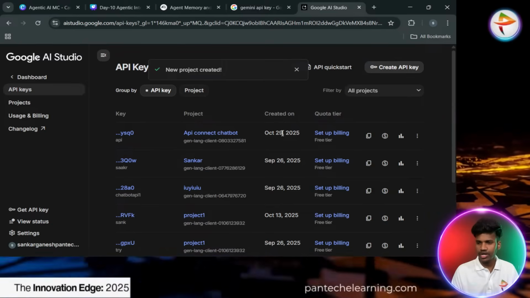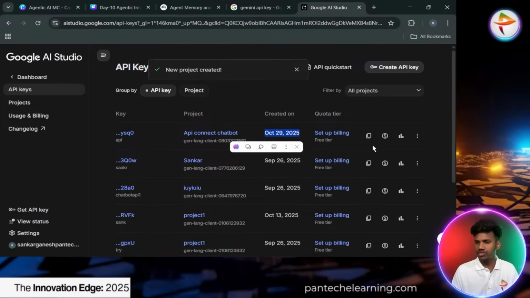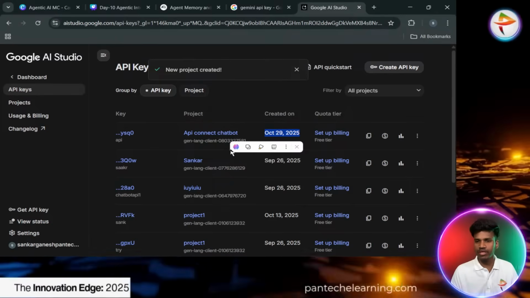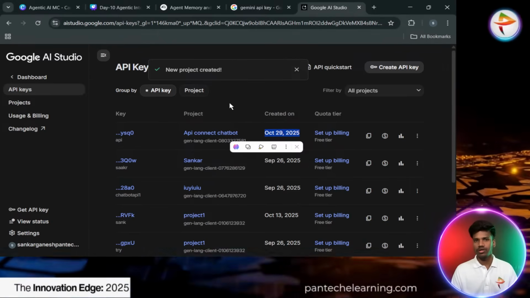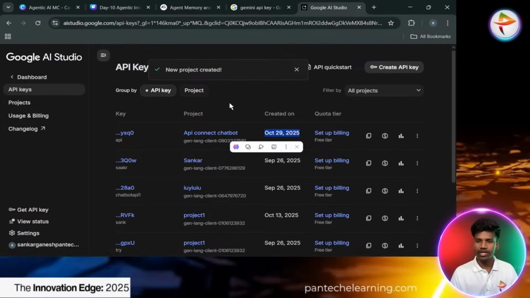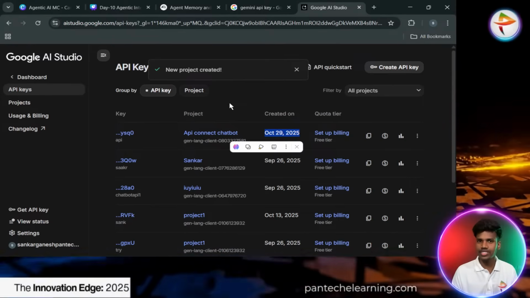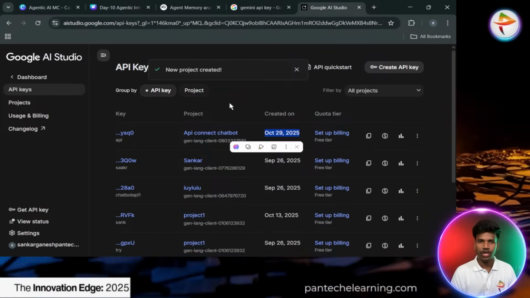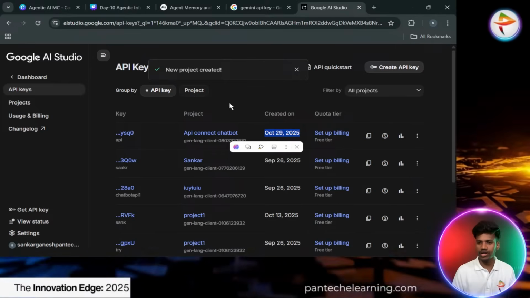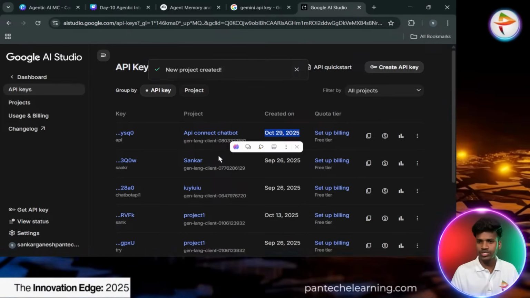The date today is 29th October. Now it's there, and it's a free one. The Gemini API key is a free source, fully open, and whenever we need, we can use it. But ChatGPT's OpenAI is not like that. You have to upgrade your plan, and only then can you get the API keys. That is not available in a free trial. That's why I'm choosing the Gemini API.